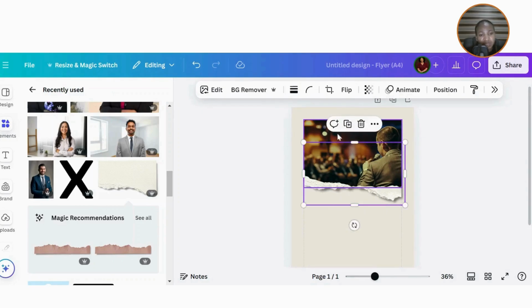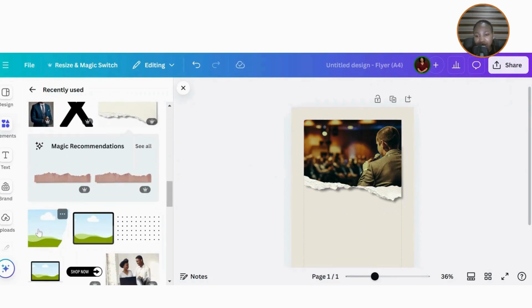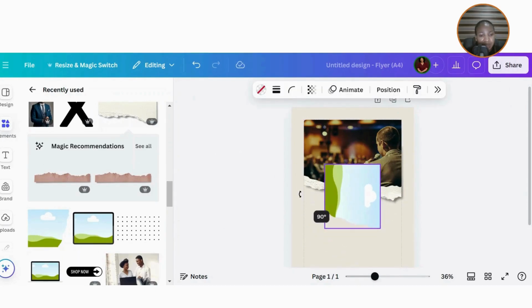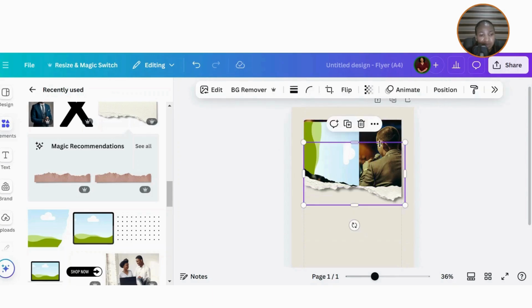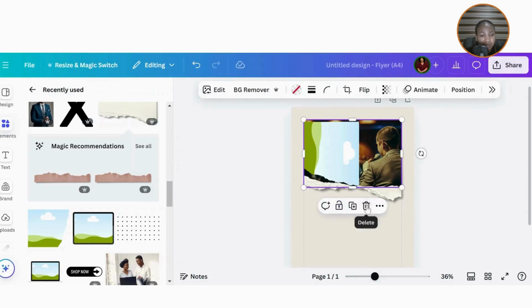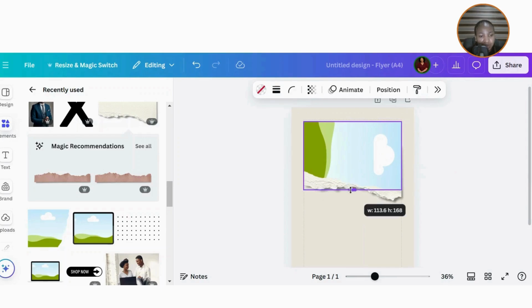Okay, I noticed that this frame is actually different from the frame I used in the main design. So let me find the exact frame here. This is the frame. I'll just position it 90. Now let me just delete. Okay, you can unlock it and delete. This is the frame here. This is the exact frame that I used.